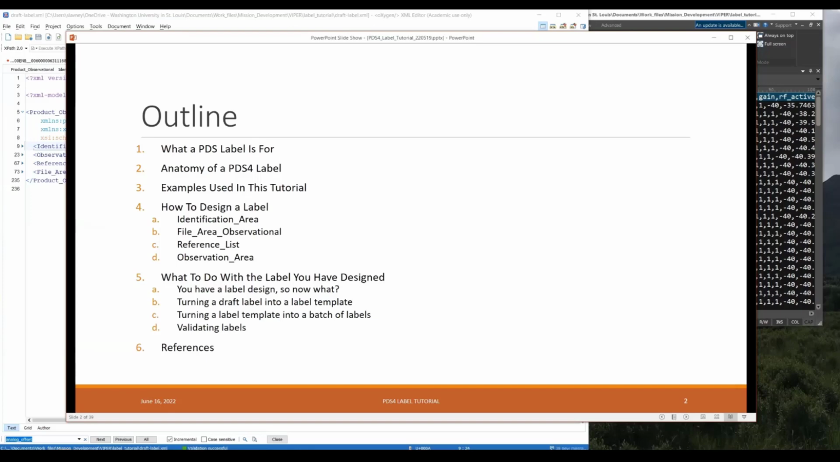We have a couple examples, one real life example that I'll show you and one that is just a draft. In part 4, we will talk about those 4 pieces of a label for a science data product and go into them in great detail. In number 5, we will talk about what you do with a label once you've got one. And then the last slide is references for where to go for more information. Okay, let's just jump right in.